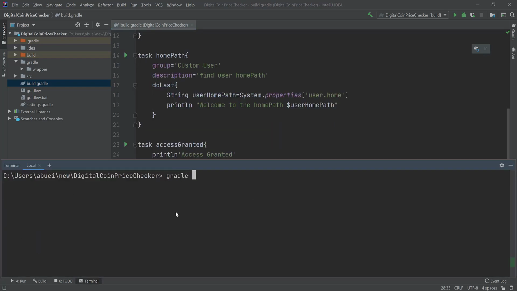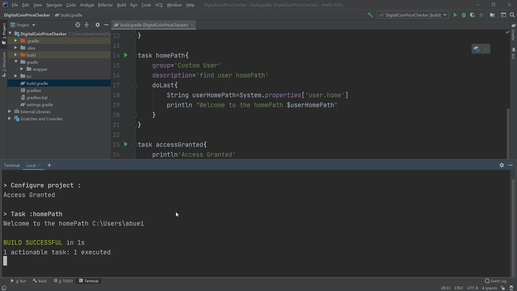Gradle home path. And as you see here, before home path task executed, the access granted task ran.